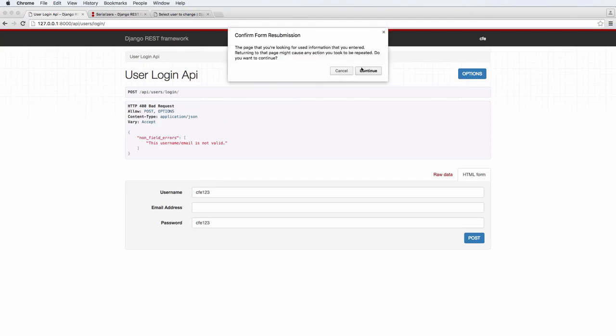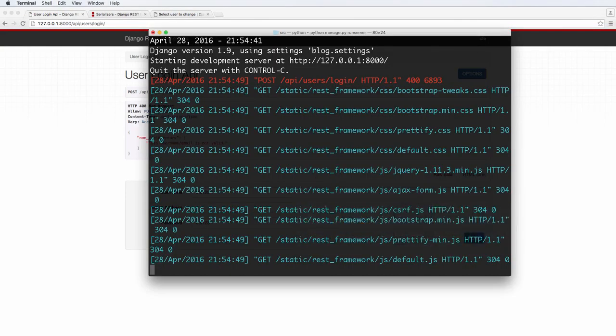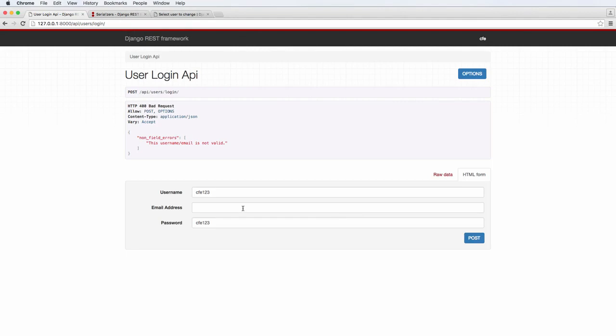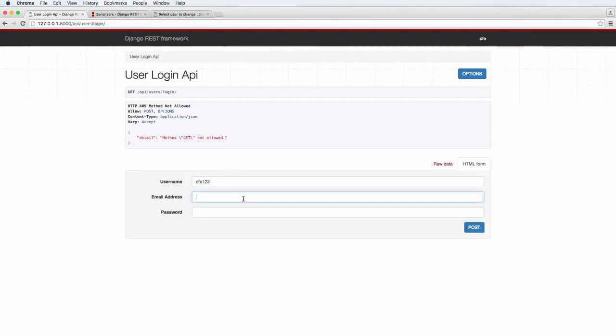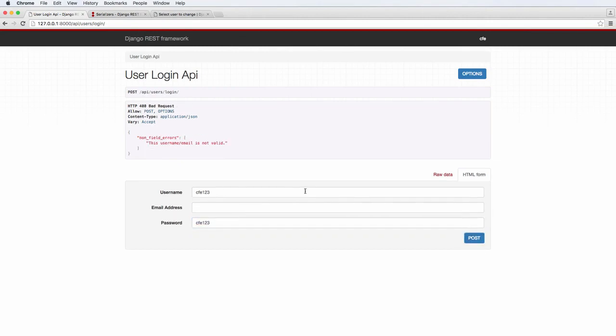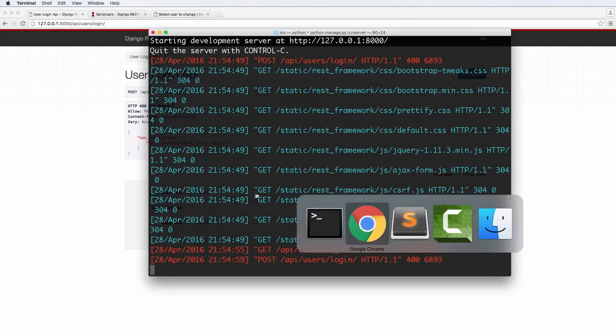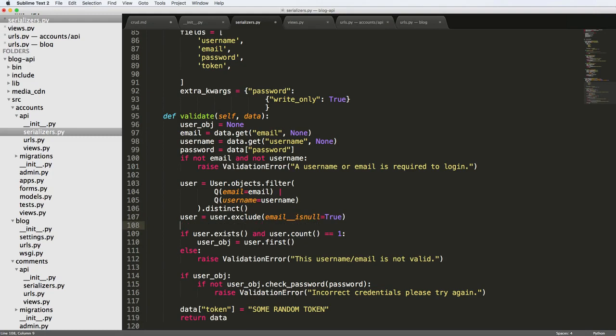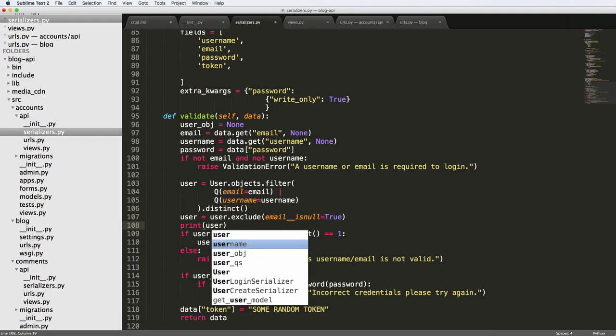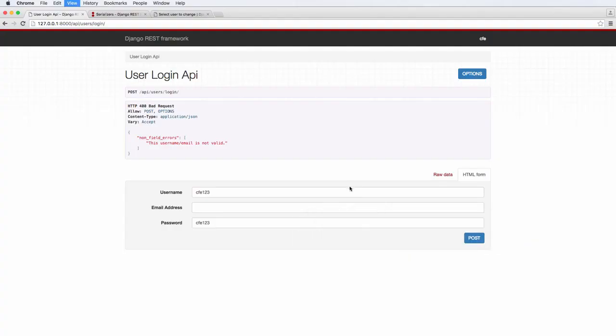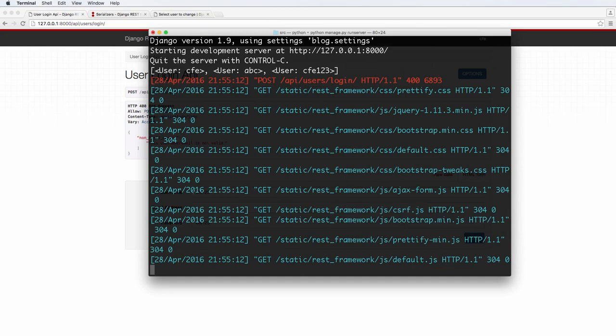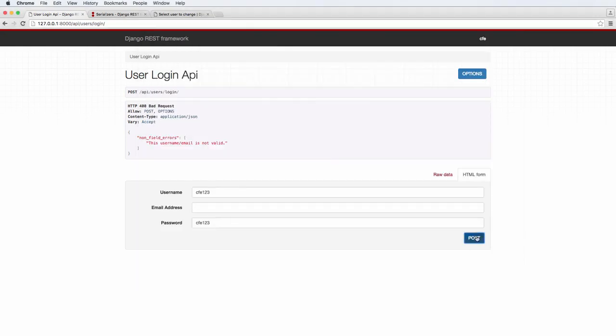So if I refresh in here, hit continue, it should actually do it for us. So let's try it one more time by actually refreshing the page. 123, 123, paste it, and it looks like it's not actually coming through. So let's print out those users again, and we'll say user. Try that again, and we still get the same users, it looks like.